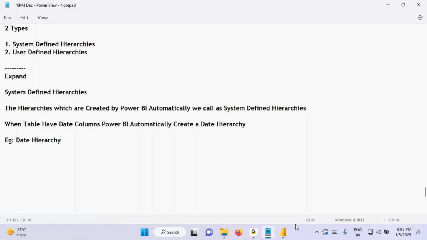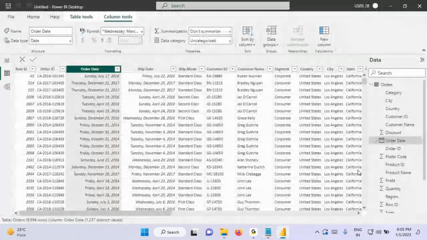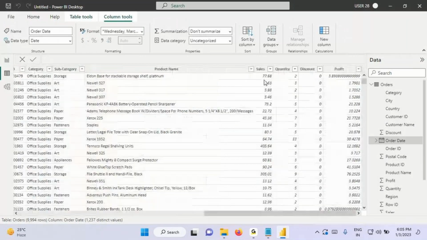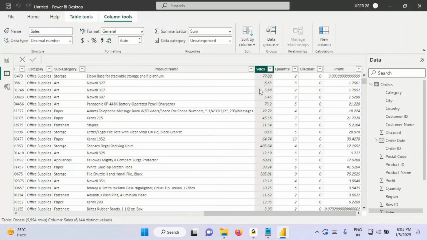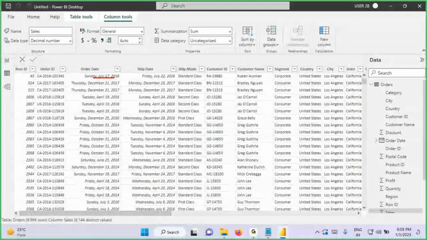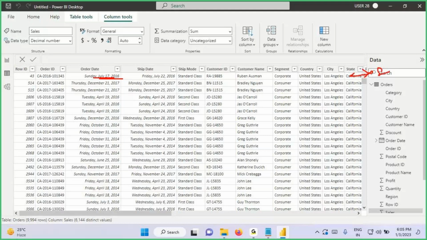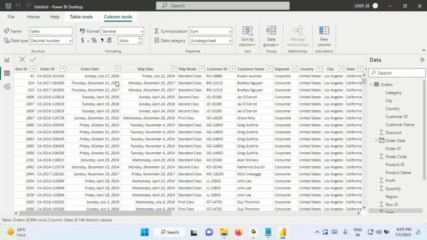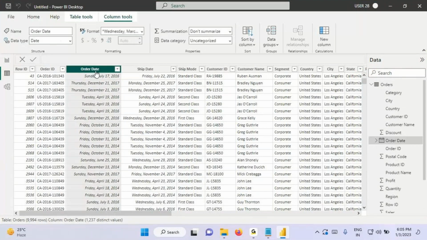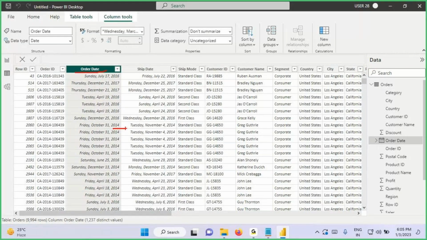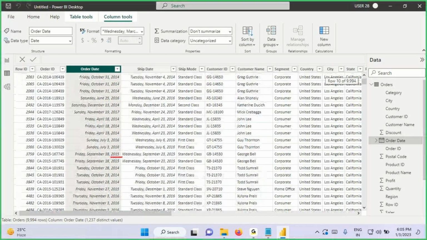Why is it creating it? Let me explain. Let's say you have an order date column and a sales column. Just remember, only two columns are there. Order date means on what date the order was placed, and sales is the sales amount for that order. I have orders starting from 2014 to 2017. The order date has dates for 2014, 2015, 2016 and 2017. So we have 4 years of data.